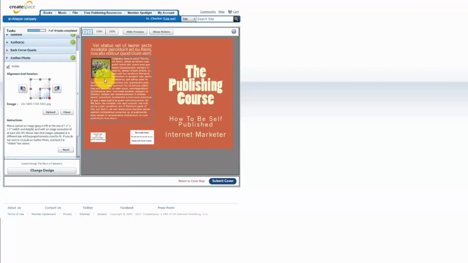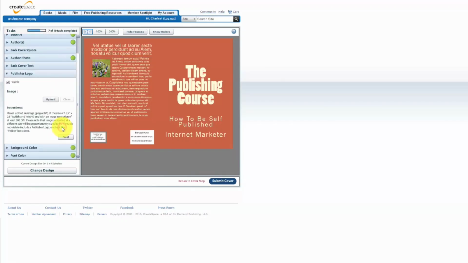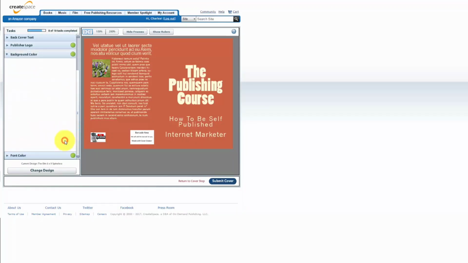And once we have our photo in there, what we can do then is actually add in a logo also. So we're going to go on to the next step here, and we can actually change our back cover text. We're going to keep going. And this is where we get to add in our logo. So you want to upload your logo here. Okay, and then we have our logo in place. We can go to the next step.